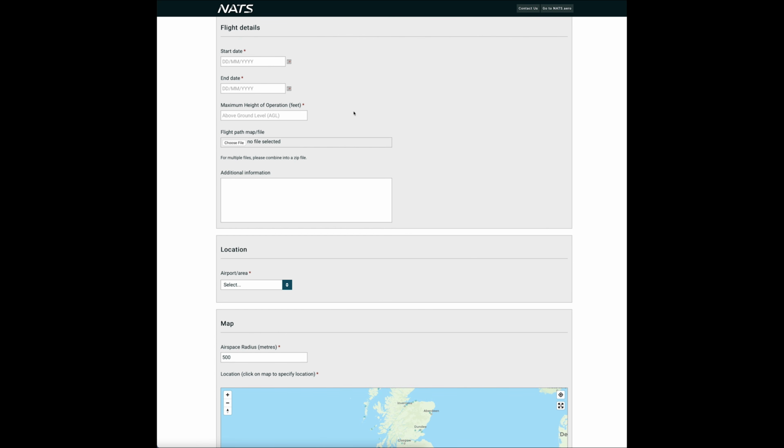In this section, we are going to be more specific about where we are flying within the no-fly zone. Enter the start and end date of the flight request. This doesn't have to be the same day. You can put in a request for a week at a time or maybe longer if needed. Enter in feet the maximum flying height you plan to fly at. If you have a flight path or map saved from another app or software, you can upload it here. However, I don't in this case. You can use the additional information section to add anything else you might feel useful for NATS to know if they wish to approve your flight.